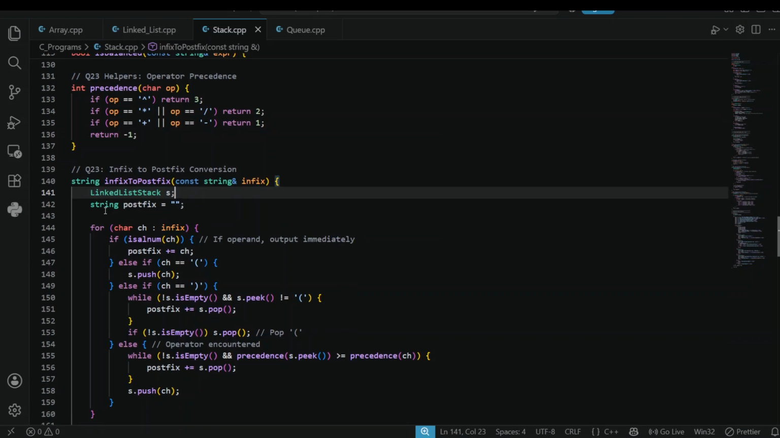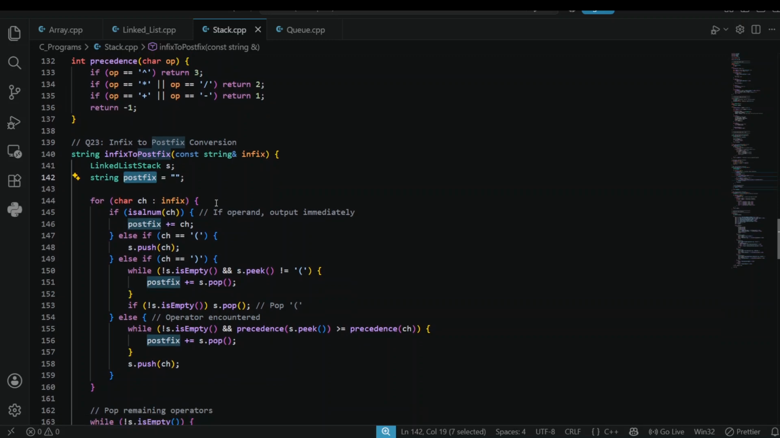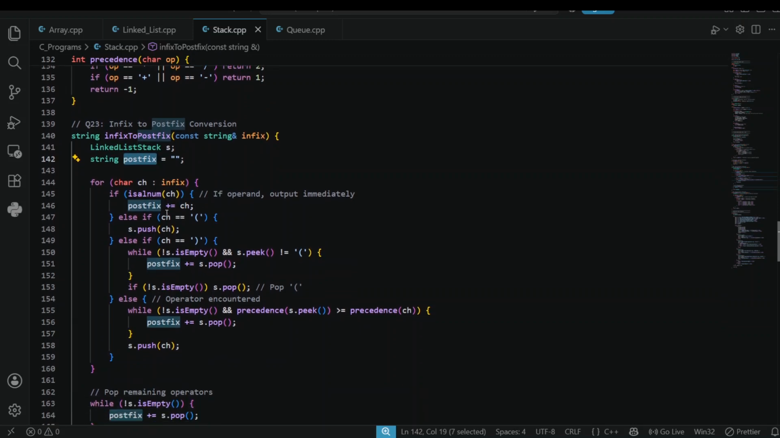What's next? We are making a postfix variable of type string, initializing it so that there is no garbage value, and we can append to it later. See here, we are appending to it, and there will be no problem.